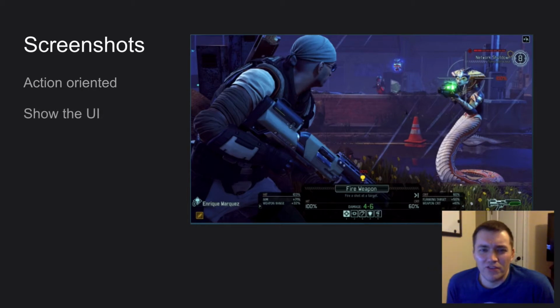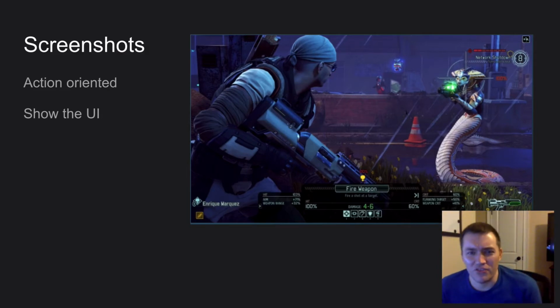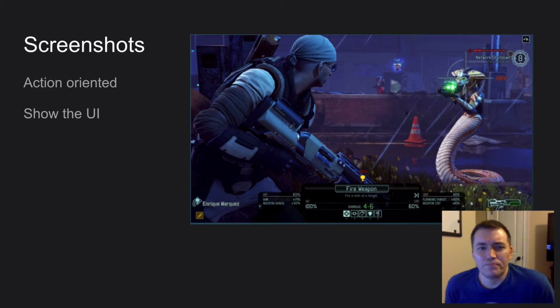The other thing is show the UI. Steam players really want to see the UI. I think there's a temptation to want to hide the UI to better show off the graphics in the game or the art or whatever it is, depending on the type of game. But I think it's important to have the screenshot illustrate exactly what the game is about and give a sense to the player of how the game will play, and the UI is a great way to do that.